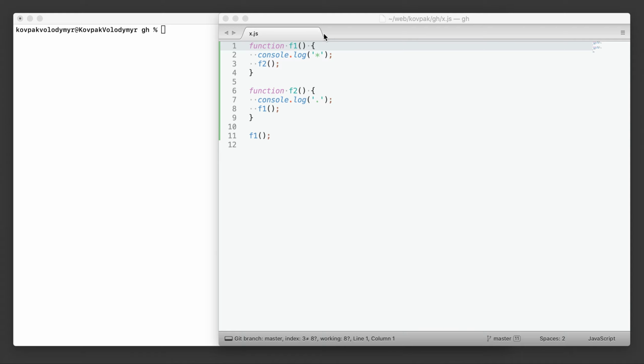Here you can see a simple JavaScript example. Here I have function f1, which prints an asterisk into the console and calls function 2. And function 2 is pretty much the same, prints a dot into the console and calls function 1. In the beginning of the program I have a call to function 1 to start the mutual recursion.